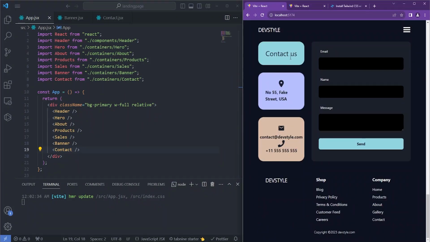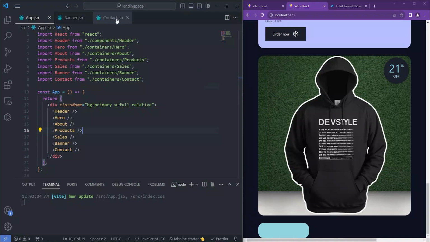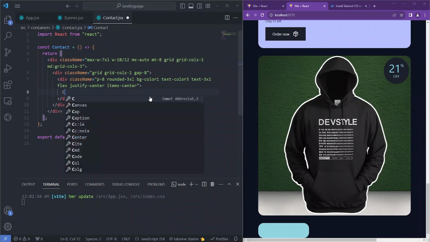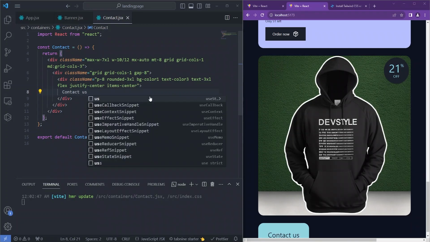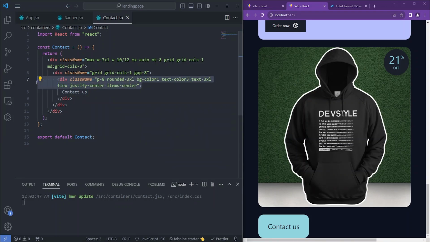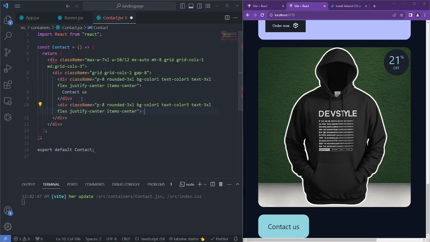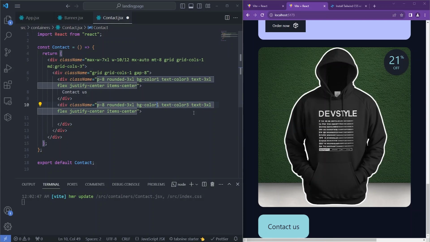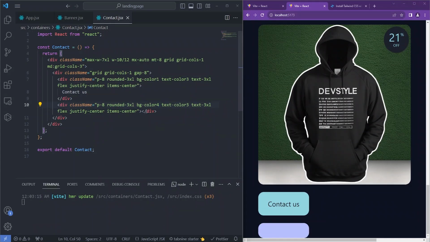Consider this. Okay. Now look, we also have another div of the same style. Okay. This time the color will be 4. Now inside that we have React icon.